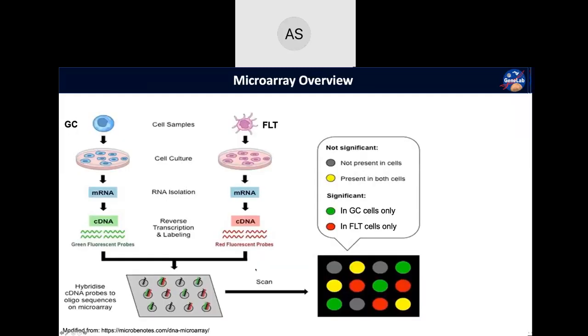So one means of getting around the limitation in the number of genes that could be analyzed at a time was the invention of microarrays. So I just have one or two slides covering microarrays.